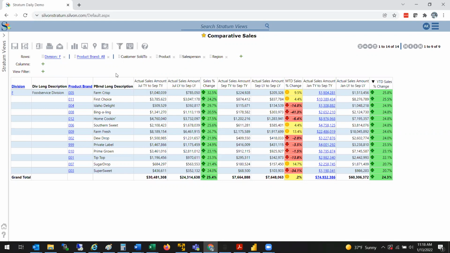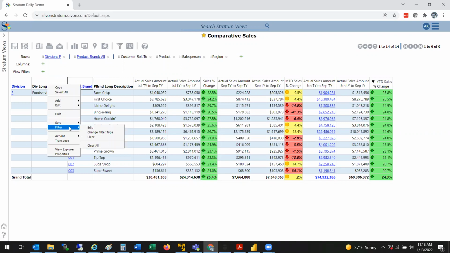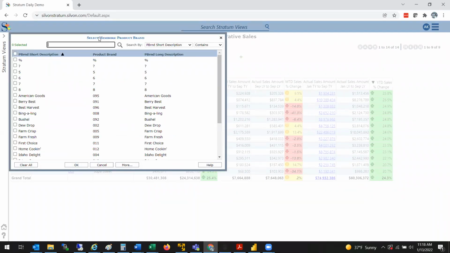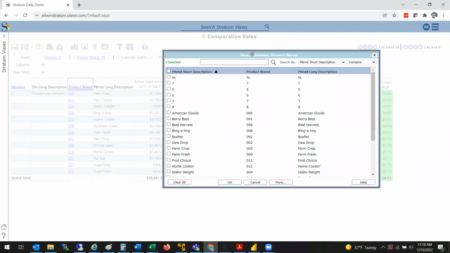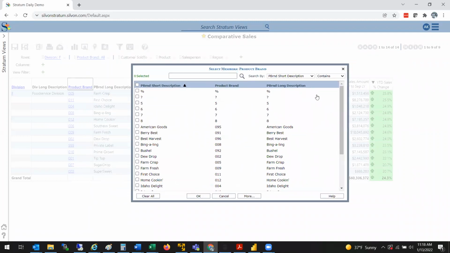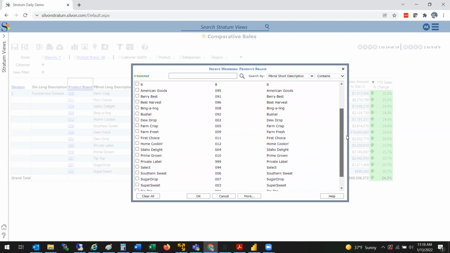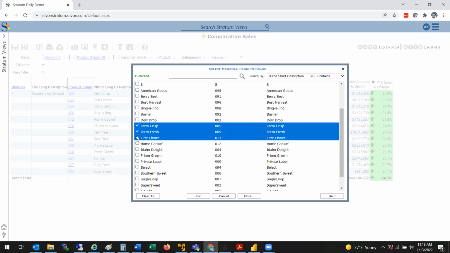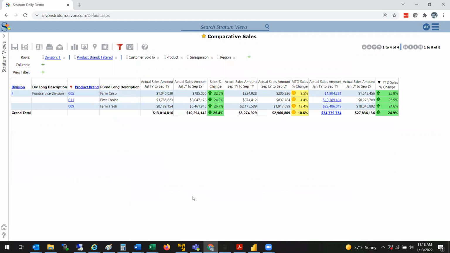In the same vein or the same concept here, I can right click product brand. And so in this case, instead of sort, I'm going to select my filtering criteria. So I'm going to do a filter edit, and I can drag and drop this over here and wherever I feel comfortable with, and I can select which product brands that I want to create the filter on. So I can simply just select them here, click OK, and apply the filter. So now I've just done a filter on my product brand level.